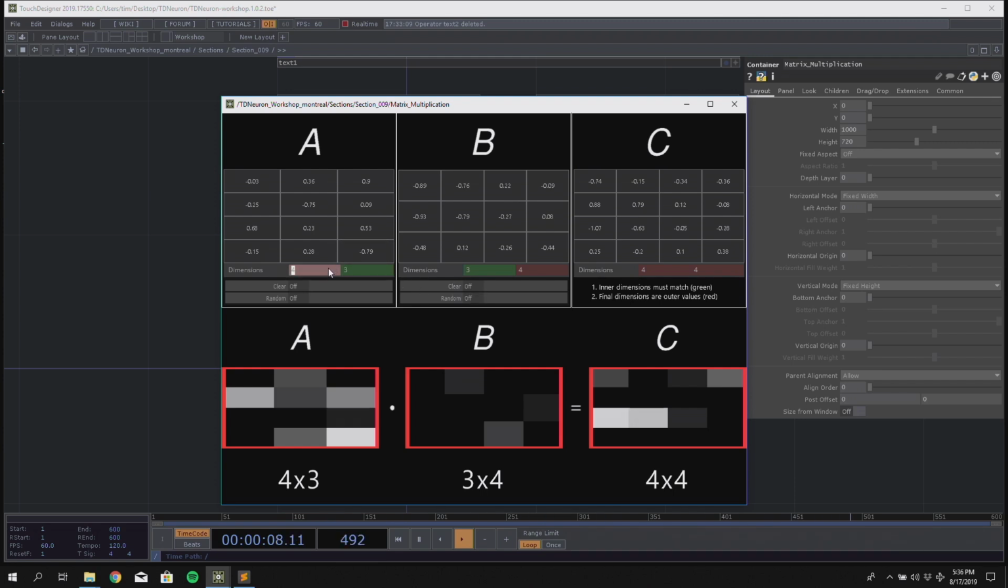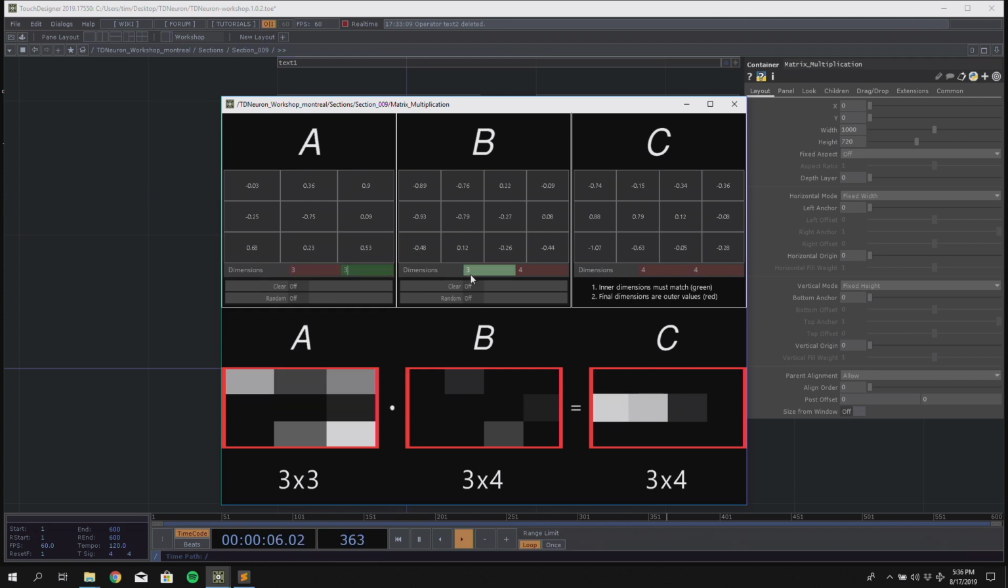So if I do a 3 by 3 and a 3 by 4, then here the resulting dimensions will be a 3 by 4. Don't look at this because it doesn't work for some reason. But in yours, it should work. It should tell you that it's a 3 by 4 matrix.